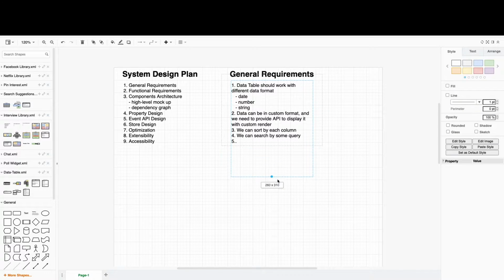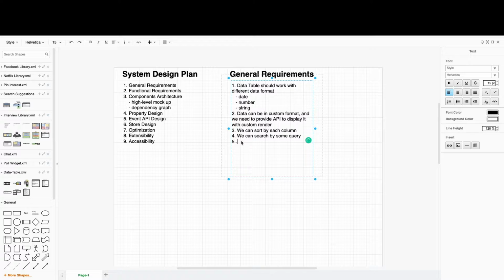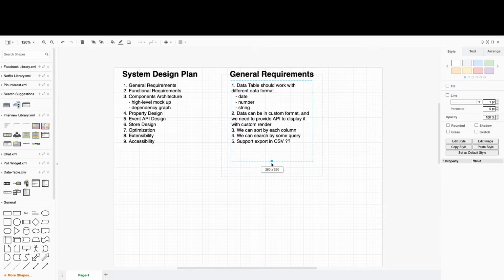One more thing here is dependent on the interviewer side. So maybe you need this, maybe you don't. But I can say that supporting export to CSV is a question, so it's not required to do that, and depends on your interviewer. So we finished with the general requirements, and now we can proceed to the functional requirements.